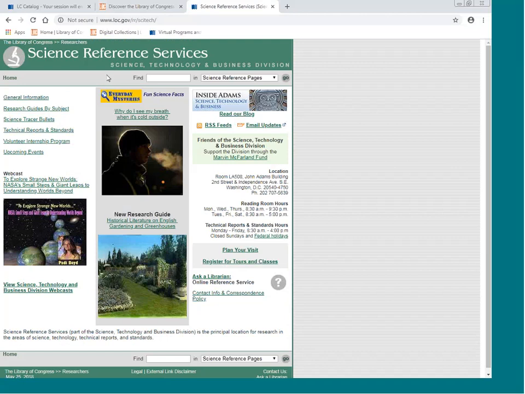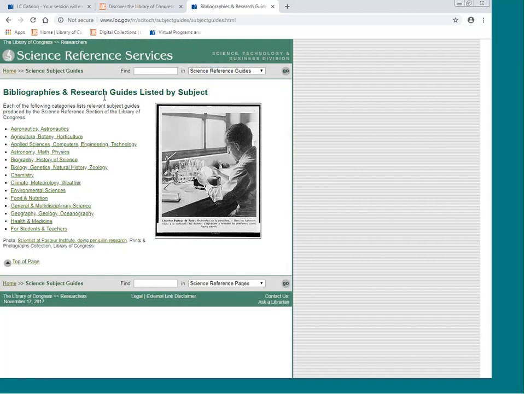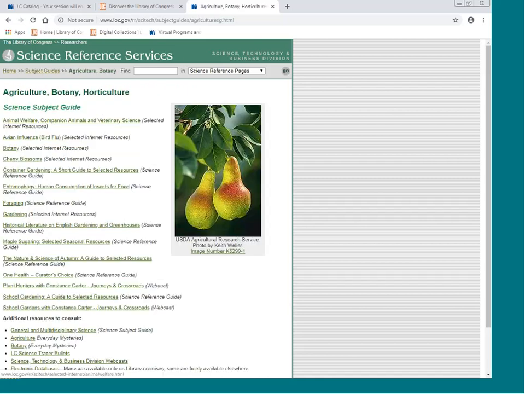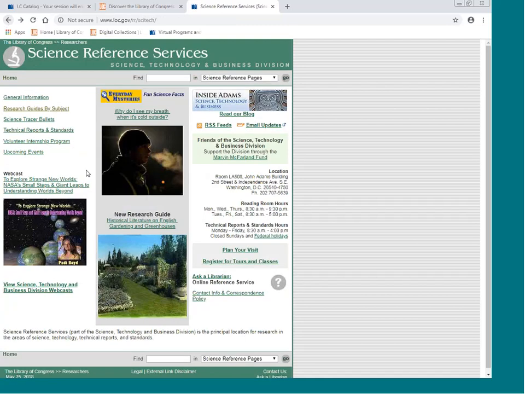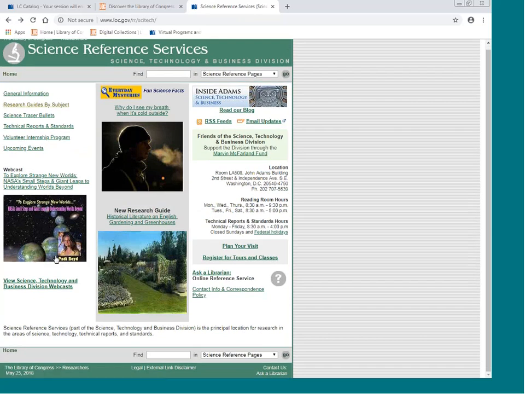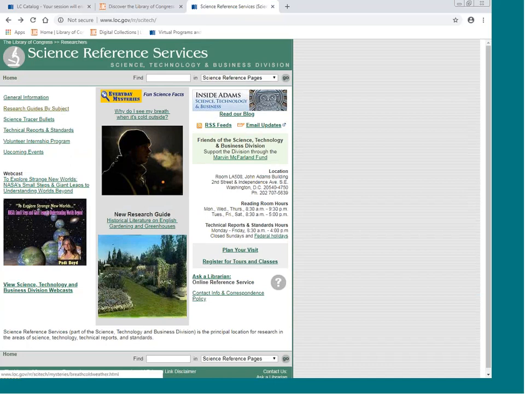I'm going to click on Science and Technology right now, which brings us to our Science Reference Services page. Just to give a sense of what you might find on a reading room homepage, here we have research guides by subjects, created by science reference staff. So if you're interested in agriculture, you can click on this link and find a host of subject guides on different aspects of agriculture. There's also a science, technology, and business blog. You can access that blog right here to view the various blog posts available through it. You can view webcasts sponsored by our Science Reference Services staff here, and other neat resources.